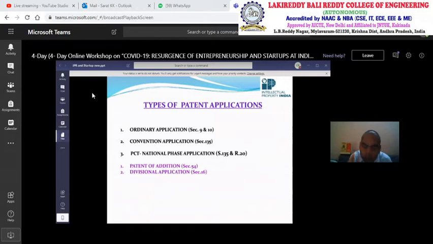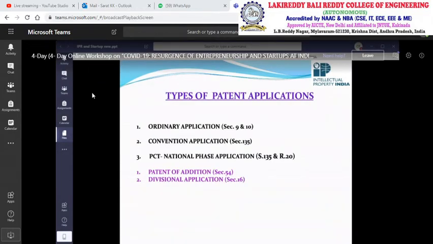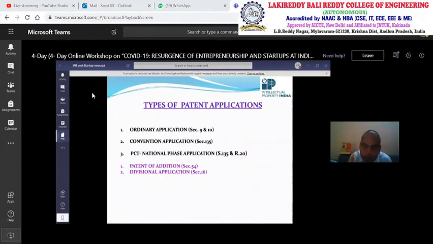Suppose I want to go for different countries. In the Paris Convention, till now 177 countries have signed that convention. If I want to file an application in India and also in all 177 countries, then I have to go through a conventional application. So this conventional application is basically used to get access to patents in 177 countries.